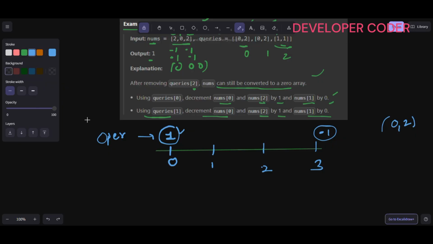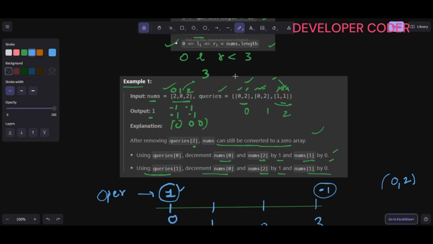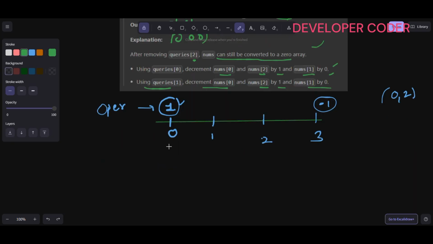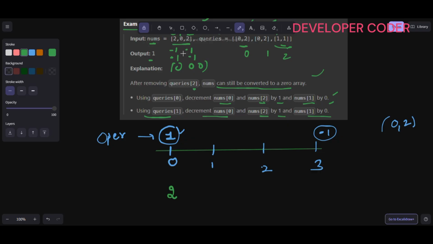Clear? So now what you need to do here, first, these are your numbers, right? 2 0 2. So 2 is available at 0 index, this 0 is available at 1 index, and this 2 is available at this 2 index. 2 0 2. So this is nothing but nums. I'm writing nums, right?